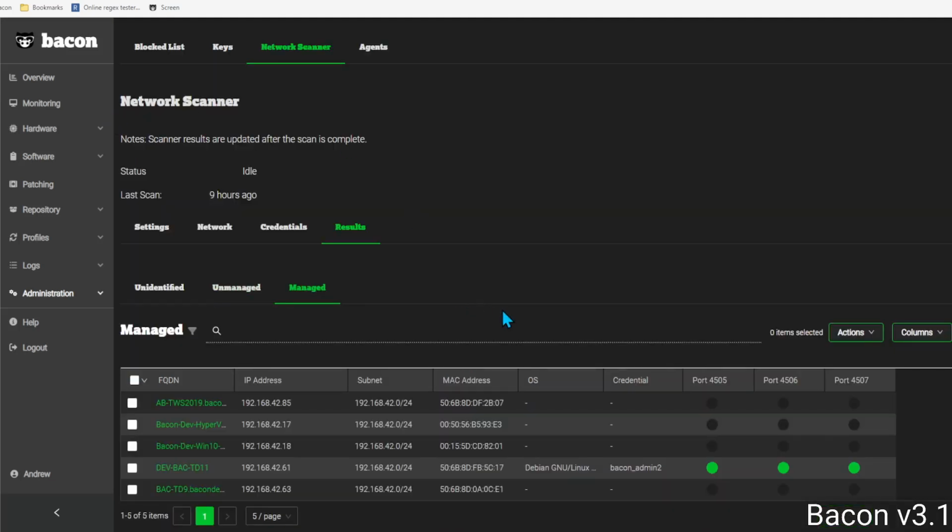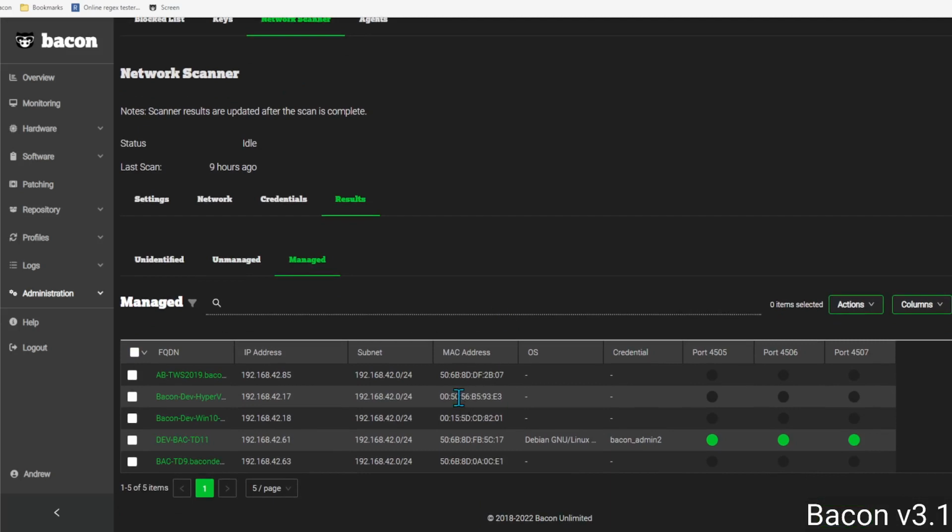And lastly, this table shows managed endpoints, meaning Bacon found these endpoints and believes that these are already covered, and either believes it because we were able to log in and find that Bacon was installed, or in instances where we couldn't get in, we still believe it's a Bacon computer because the IP address and the MAC address, those two pieces together, match an already existing endpoint inside the Bacon network.